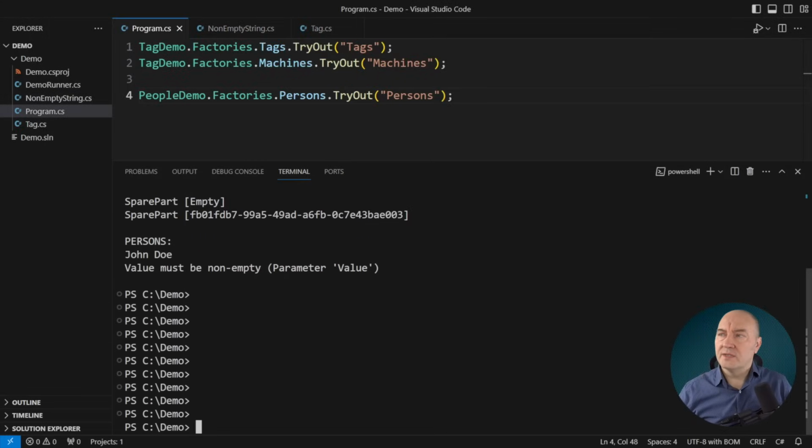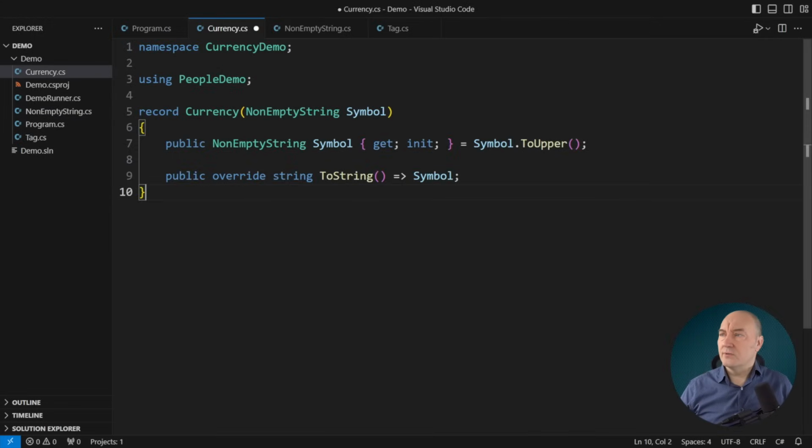The run will show that the non-empty string validation works fine and prevents the creation of an invalid person object. It is important to note that in none of these examples was it the person constructor that failed. It didn't have to. It wasn't even invoked when the error happened because I failed to construct a non-empty string record.